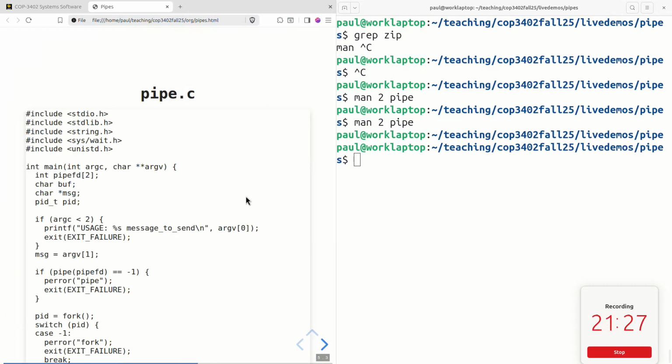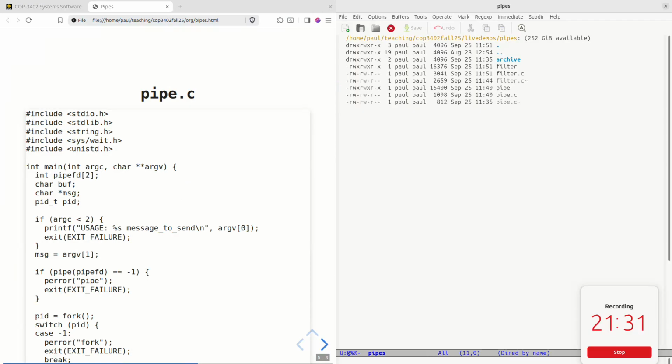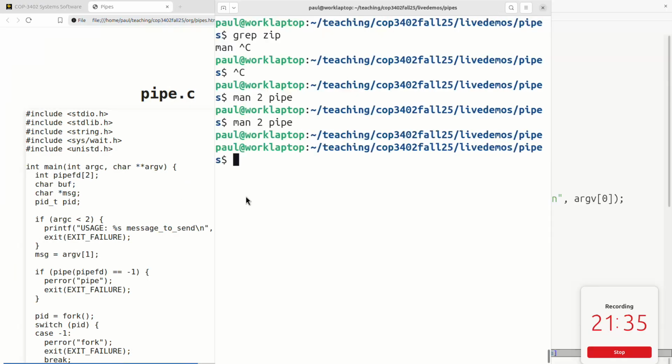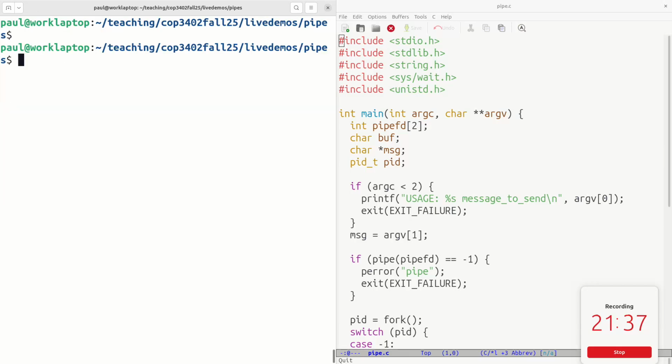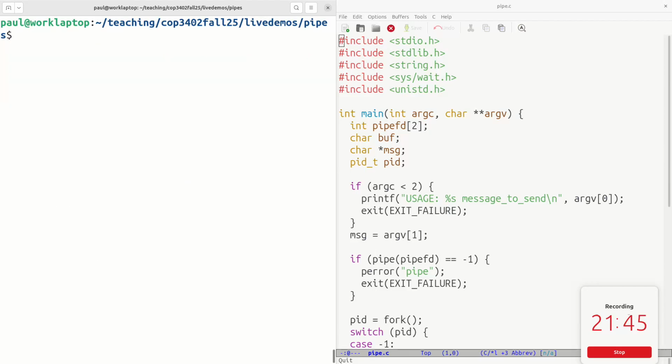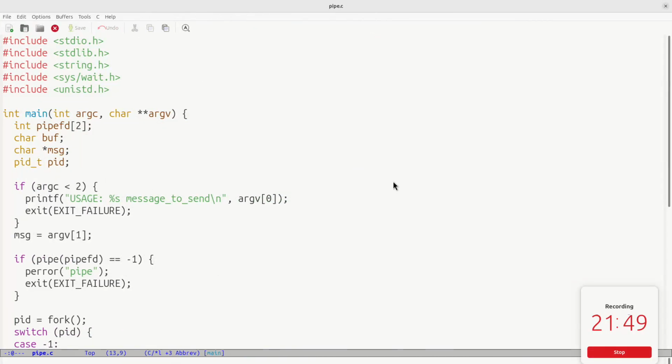All right, so let's look at a code example of actually using pipe. Make sure this actually works. Oh yeah, I have sleeps in there. All right. So let me go over the code first.